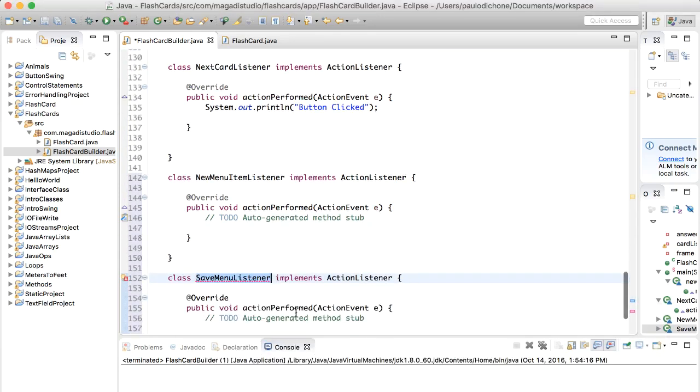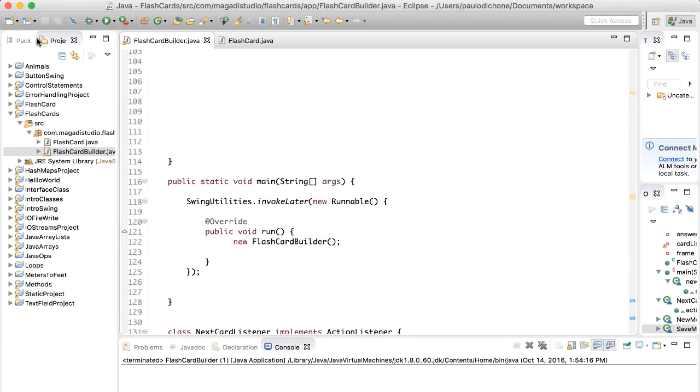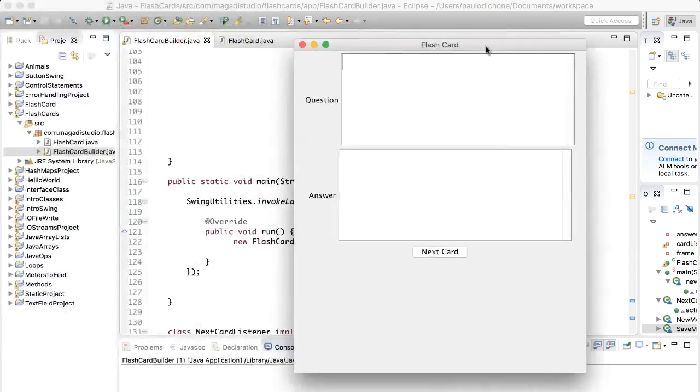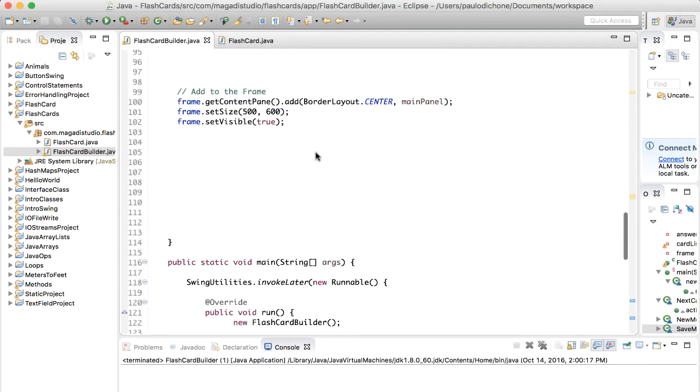Okay, there we go. Perfect. Now, you notice something here. If we save this and run, you'd think, oh, we should see... Well, guess what? We don't see any file menu showing here. I wonder why. You probably guessed it.